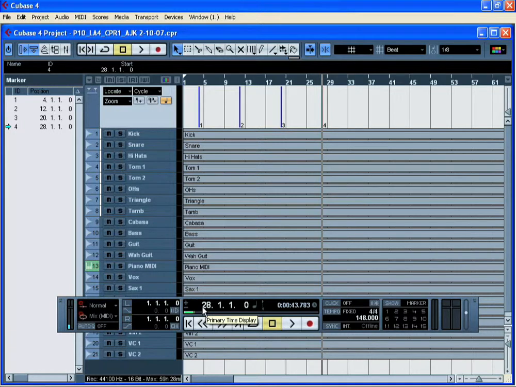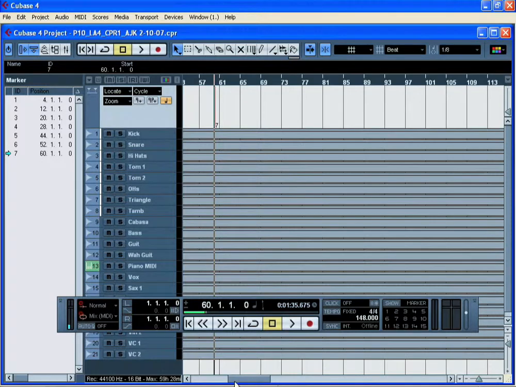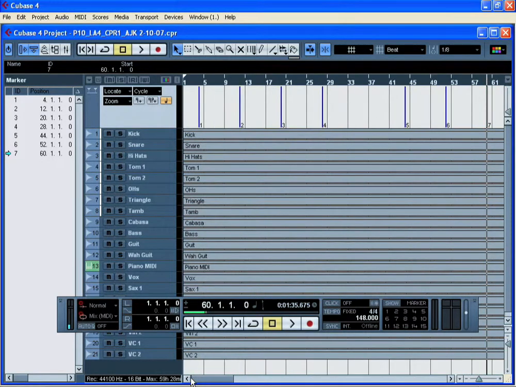I could carry on all the way through the song now adding markers. Bar 44 is the beginning of verse 3. Click Add Marker. Set the transport bar now to bar 52 and add marker. That's the beginning of verse 4. And finally, bar 60 and add marker for chorus 2. So I've now created 7 individual marker points within the marker track.